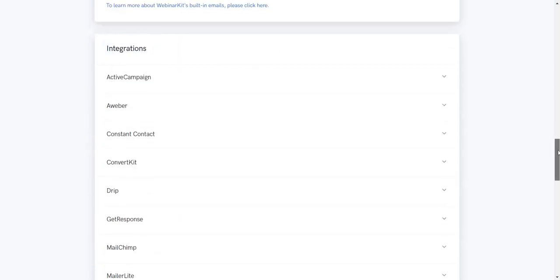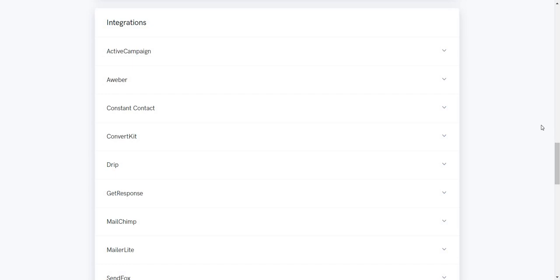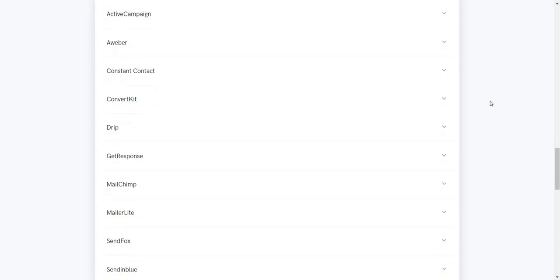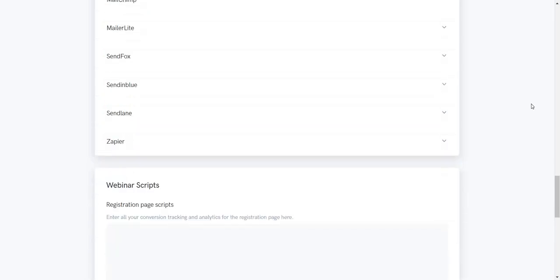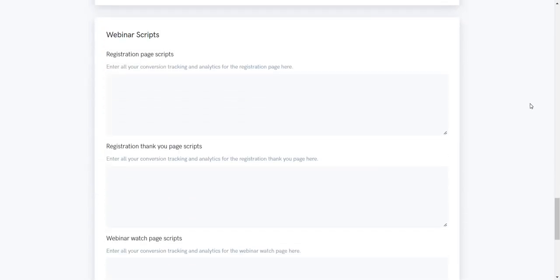Now, in terms of integrations, you're going to be happy to see that there's a lot of them that they've added over time. At the time of creating this, though, they have ActiveCampaign, AWeber, Constant Contact, ConvertKit, Drip, GetResponse, MailChimp, MailerLite, SendFox, SendinBlue, SendLane, and Zapier. Zapier is great because usually if they're missing an email marketing tool, it can probably work with it to make it work. Okay, webinar scripts is going to be great for your tracking pixels.